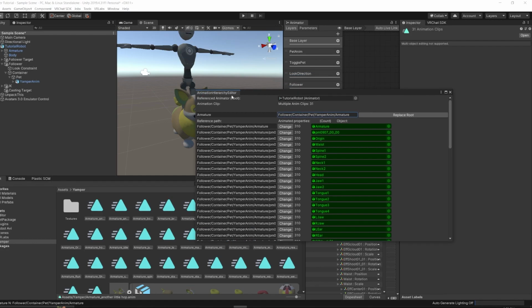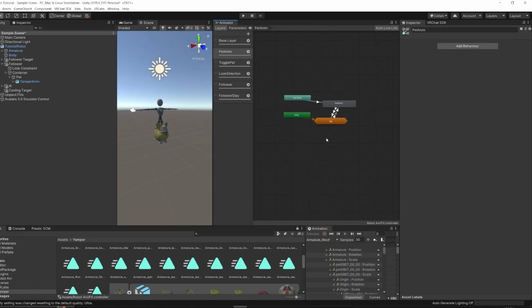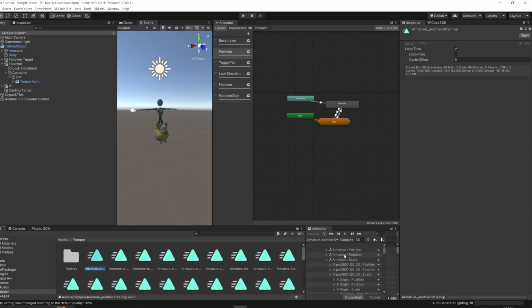So that will do it. Now every one of these animations can be used. Once you've made all the animations, you've changed the route, you can even go in and click any random one, and then you can press F2 and you'll see follower, container, pet, everything. So, you know, it's all done for you.